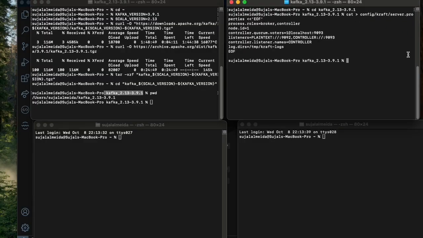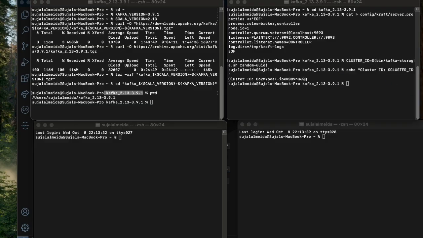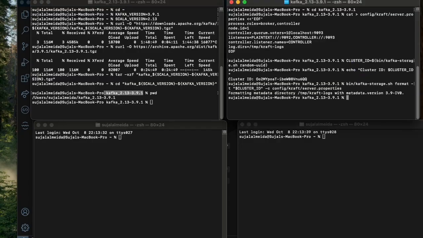So now we run these commands, which create a minimal server properties file for KRaft mode that runs Kafka without Zookeeper. It makes this a single process that acts both as a controller and the broker. We run these commands because KRaft mode requires initializing or formatting the metadata storage with a cluster ID. The first command generates a random cluster ID and stores it in the cluster ID variable.